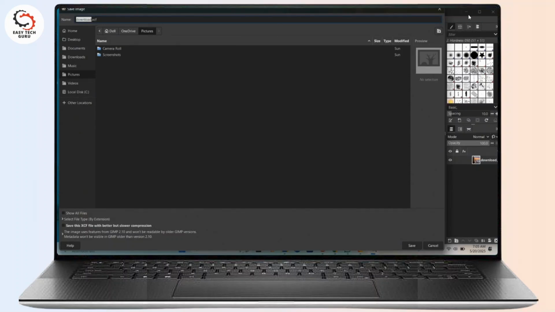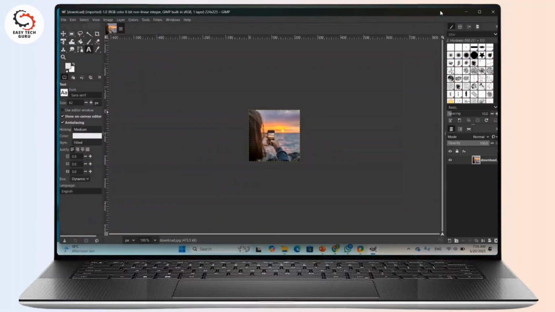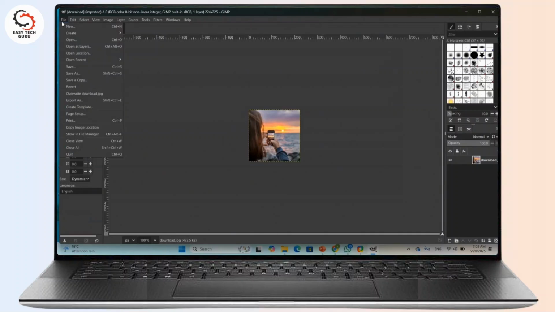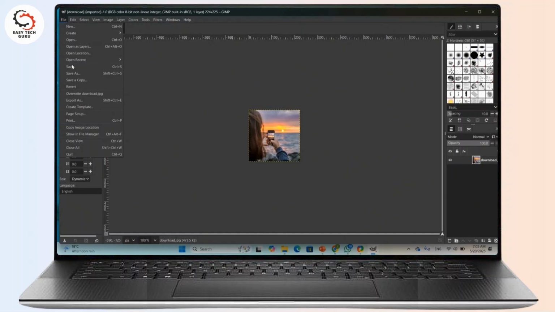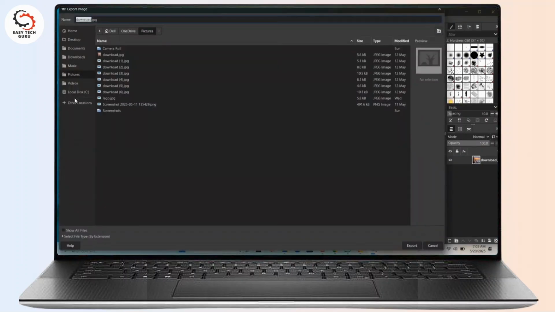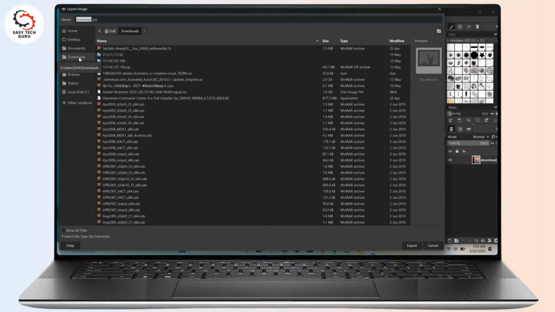Now, if you want to export the project, let's say as an image or final file, here is what you can do. You can simply go back to the project, and from here you can click on the File option again. And from the drop down menu, you can simply click on the Export As button. And now you can choose the location where you want to save the exported file, for example, your desktop.